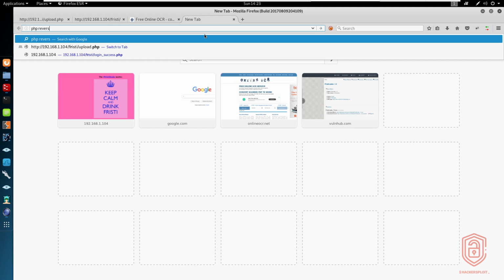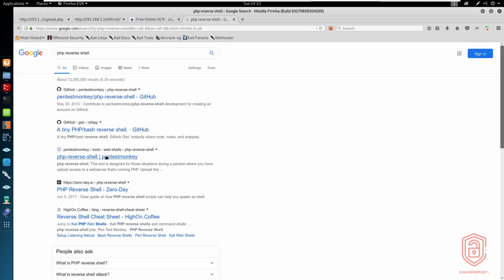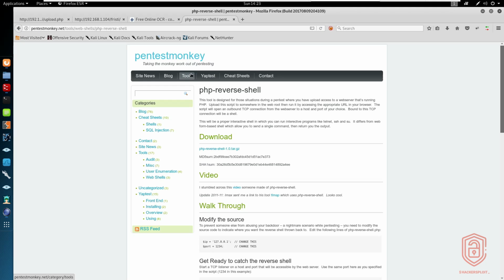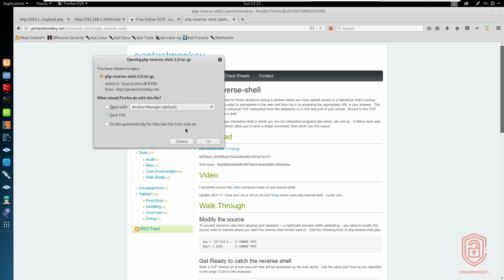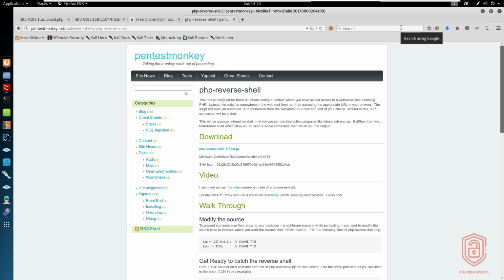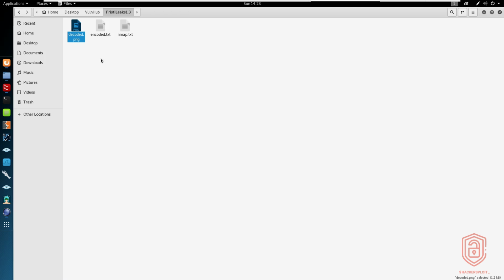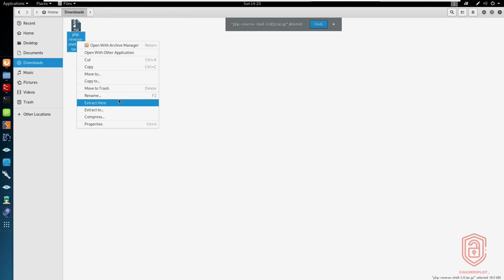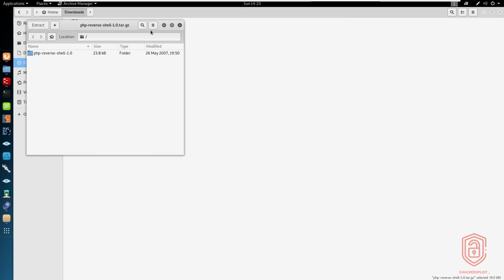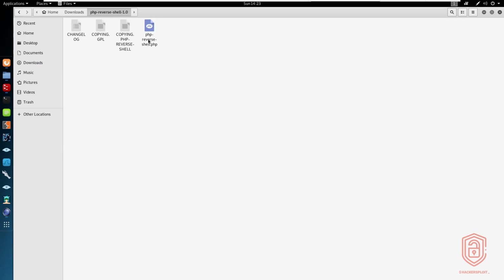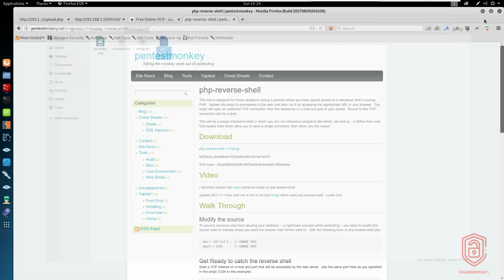So PHP reverse shell, and we'll use the one from Pentest Monkey just to keep things standardized so that you guys can also recreate this if you're following along. So I'll get this right over here. We're going to save the file, and what I'll do is we have it in our downloads folder here. We also have another one, so let me just get rid of this one. We can extract it here, and sorry, that's the compressed file. We have the PHP reverse shell here. What I'm going to do is let's actually just copy it back to our desktop and into the FristiLeaks folder here, and let's modify it slightly.